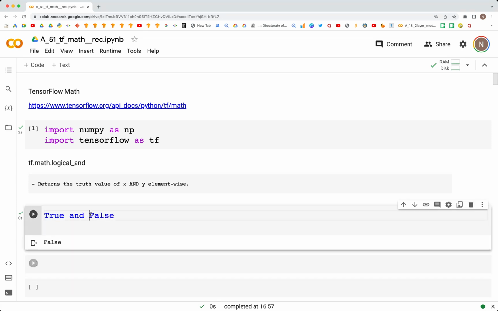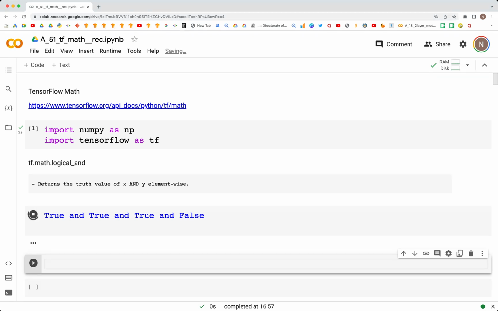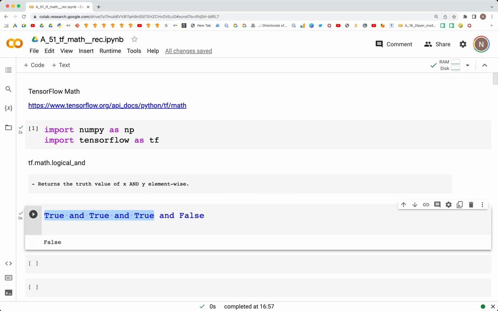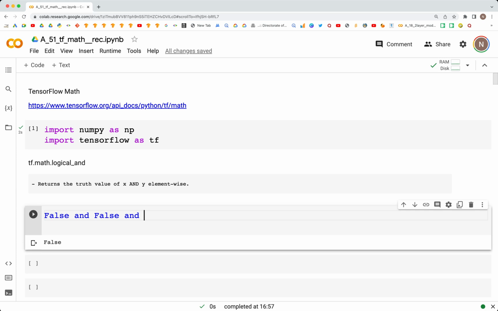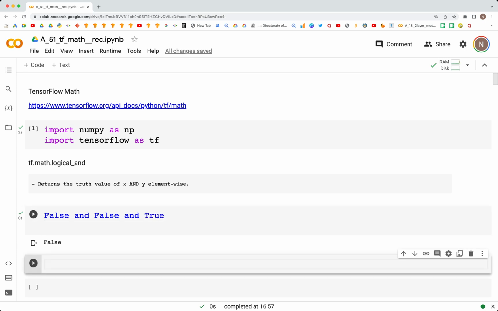If we have several trues and just one false, we would get the output as false. And likewise, if we have false and false, if everything is false, we'll get a false. Even if there is a single true, we would still get a false because we have a false in there. And so that's how the operations would work.